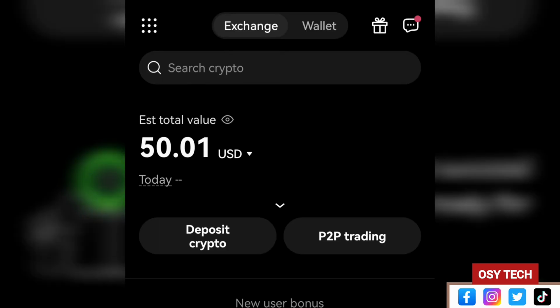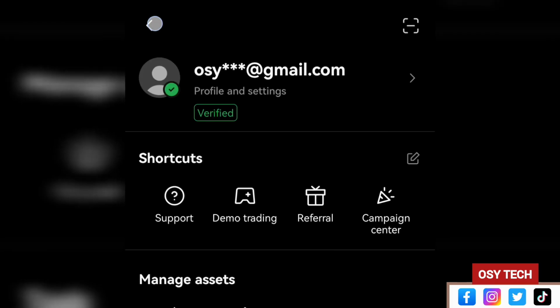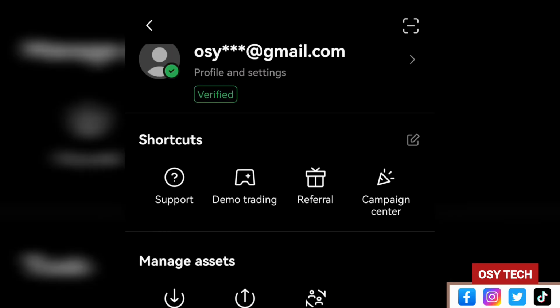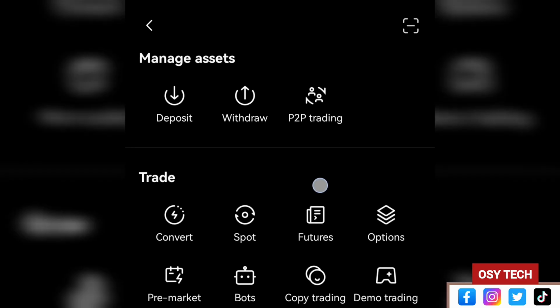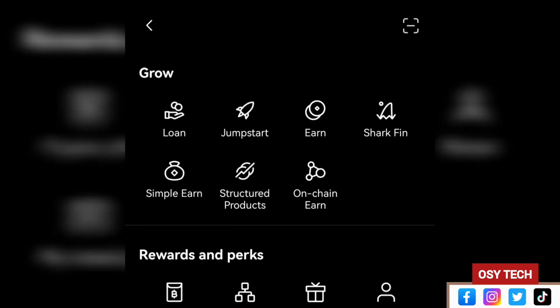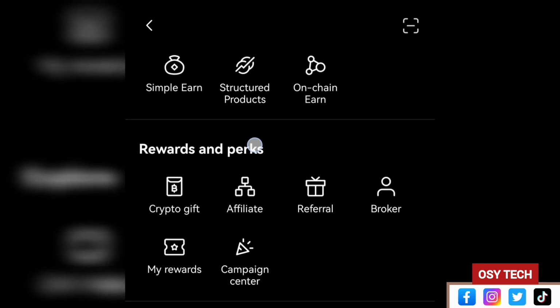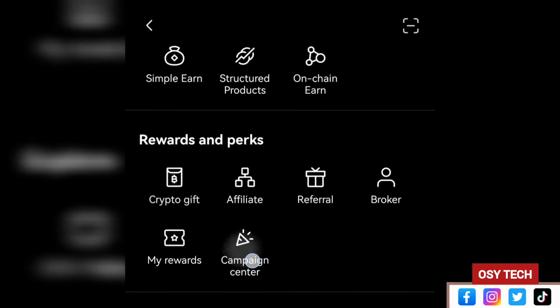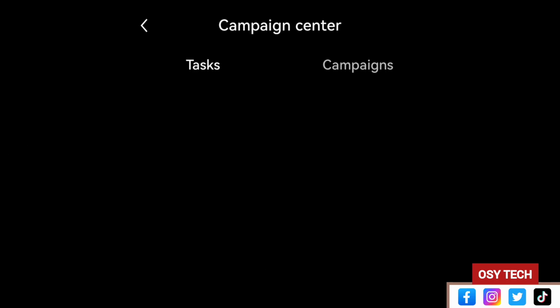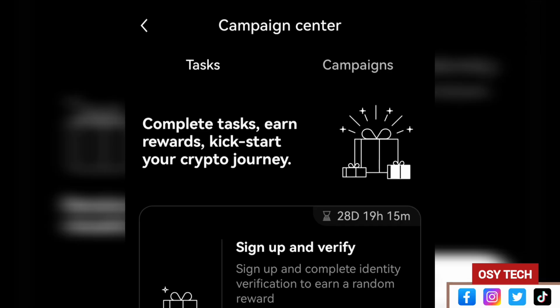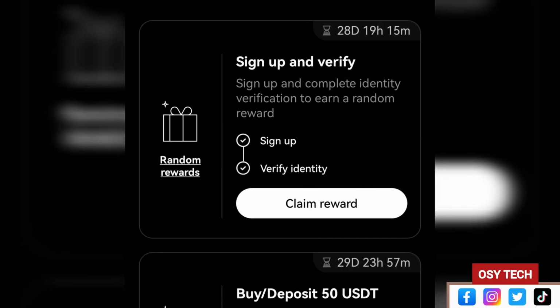Now look at the top left corner, tap on it where we came, and then tap on the P2P trading. Scroll down from here, and then come to reward and perks, and tap on the campaign center. When you tap on the campaign center, this is where you'll be seeing the tasks that you need to do to get gifts as well, or get reward up to 50 USDT.